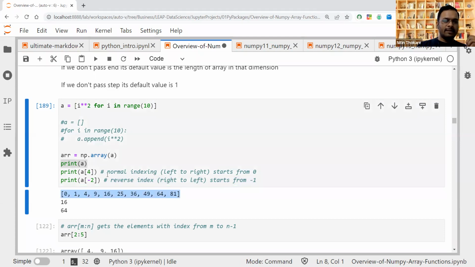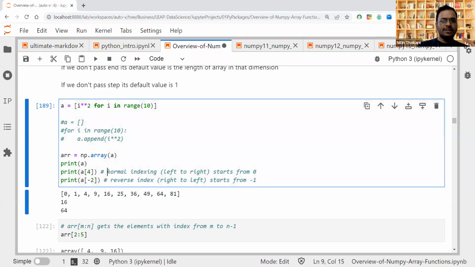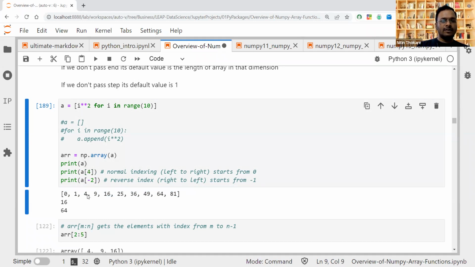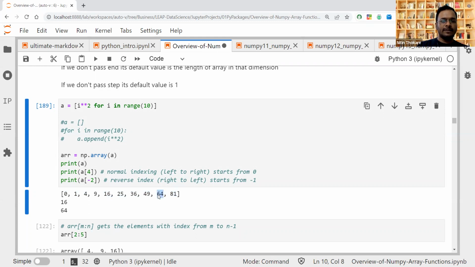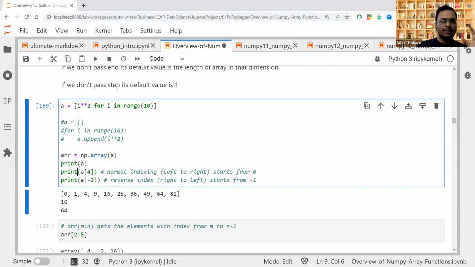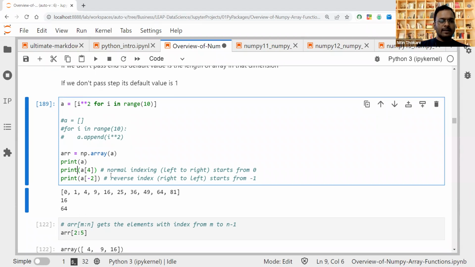Next, suppose to retrieve element, just like list, we use the position or indexing. In similar fashion, here we can use the indexing or positions to retrieve different elements, right? So like A of 4 means what? Actually, it is the fifth element here, 0, 1, 2, 3, 4. So A of 4 is 16. Then A of minus 2. So at the end, it is minus 1. Then it is minus 2. So A of minus 2 is 64. That's how these elements are retrieved. It is similar to the indexing of list that we are used to in Python.